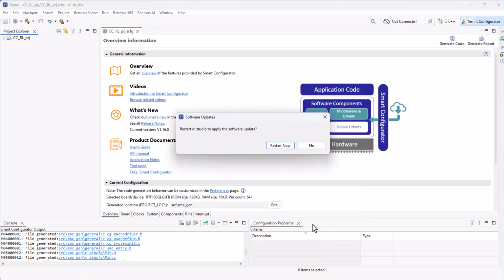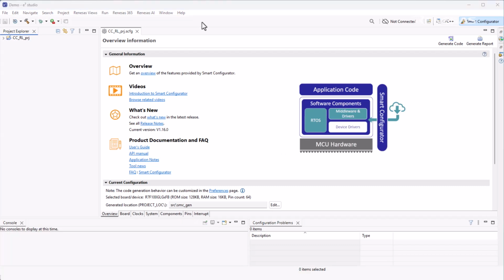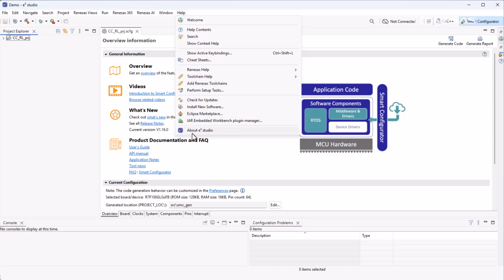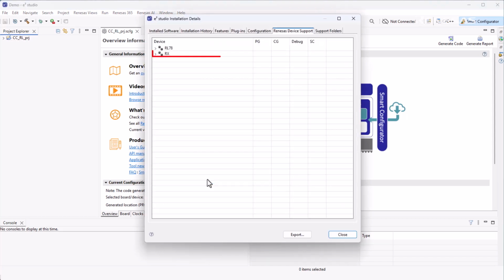Finally, the Software Updates message will appear. Click the Restart Now button. eSquare Studio will restart. After eSquare Studio restarts, the installation is complete, and the device is now supported.